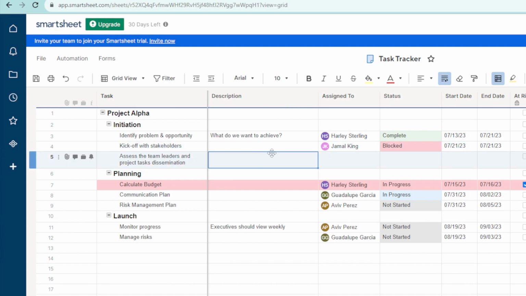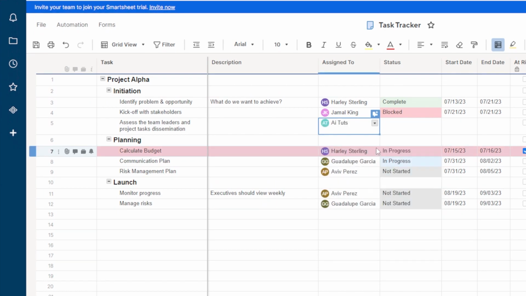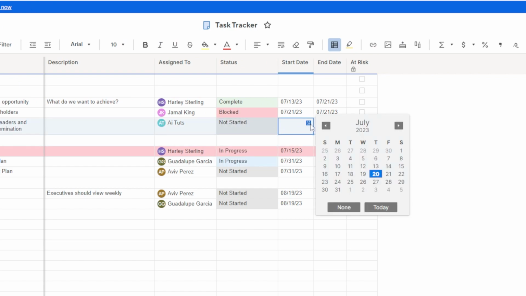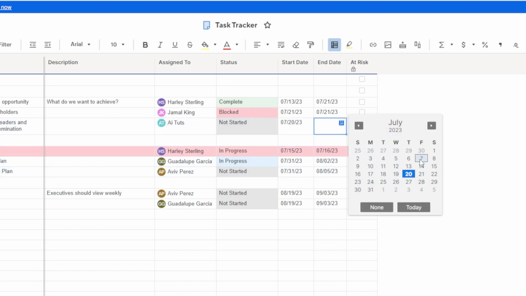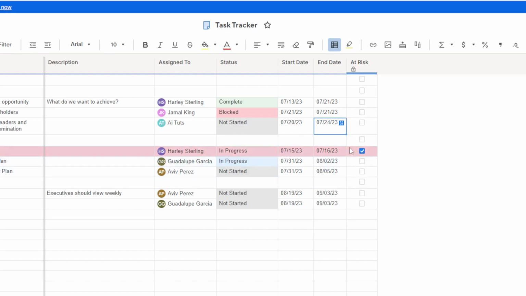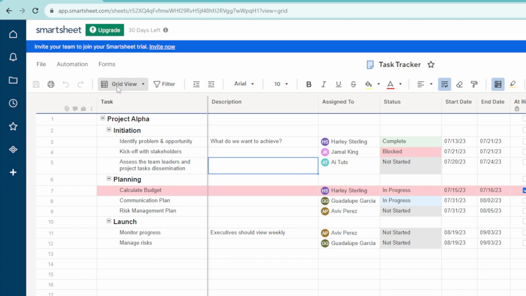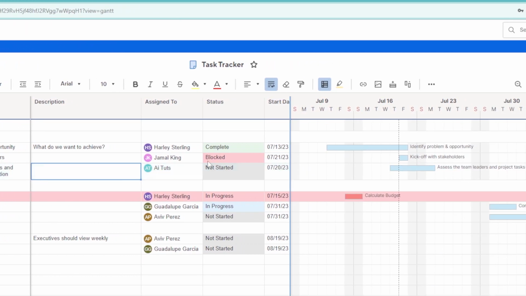And then you can go ahead and click on who it's assigned to, and then we have all of these samples right here. So say, for example, I'm going to assign it to me, and then what is the status? It's not yet started. When does it need to be started by? So say today. When does it need to be finished by? Say by Monday. And then don't forget to save this. And now let's take a look at the Gantt view. As you can see, it's updated right here.